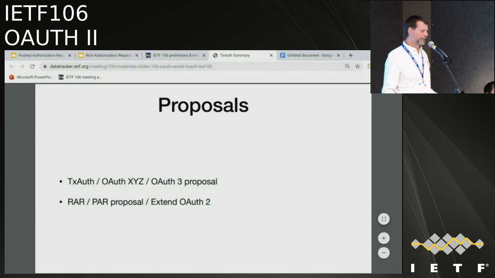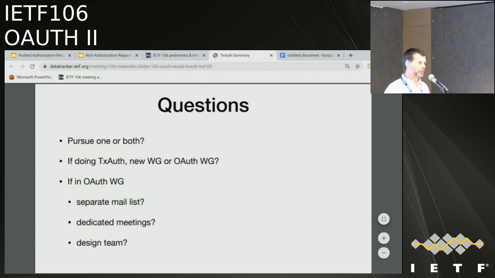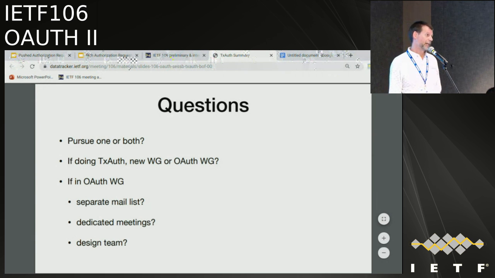One of them, TX-OAuth, aka OAuth XYZ, potentially OAuth 3, versus RAR and PAR, which are really extending OAuth 2. The questions then are, do we pursue both of these, one or the other of them? That's one of the first questions that came up out of that, whether we want to talk about those questions. First of all, are there any questions on the summary?